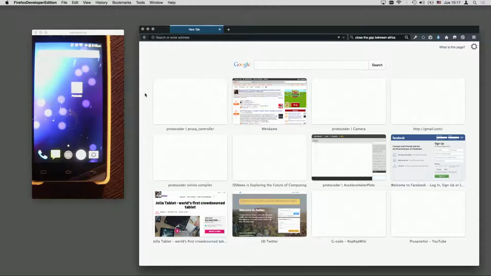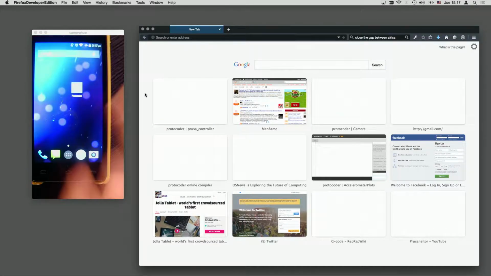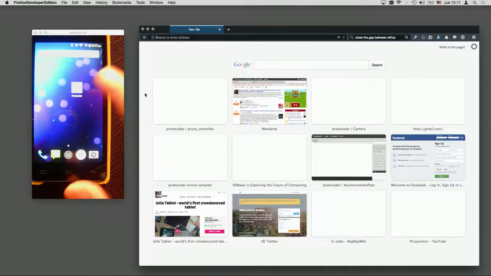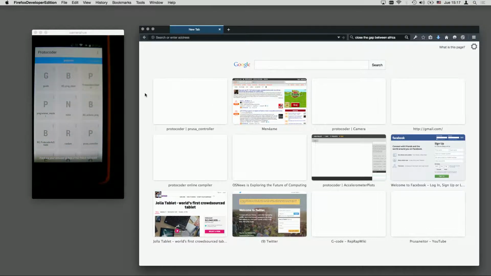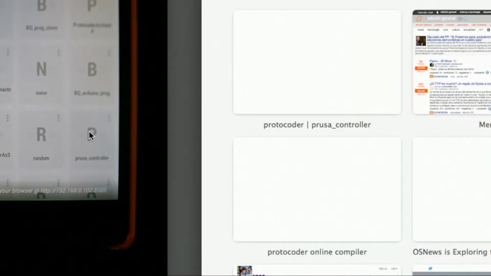So I'm going to go here. You can see my phone, my hand. Perfect. So basically, you launch Protocoder, which is here. It's basically an app, an APK that you install from the web. And then you get an application, really basic. And at the bottom, you get an IP address. Right now, I'm having my laptop and my phone connected to the same Wi-Fi network.